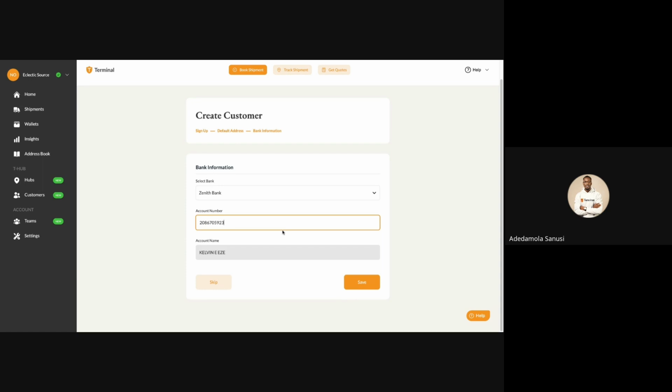Right? So automatically this fills or brings up the account name of the customer once they give you their email address, once they give you their bank information basically. And I can click on save, and this automatically just saves this information on the database.